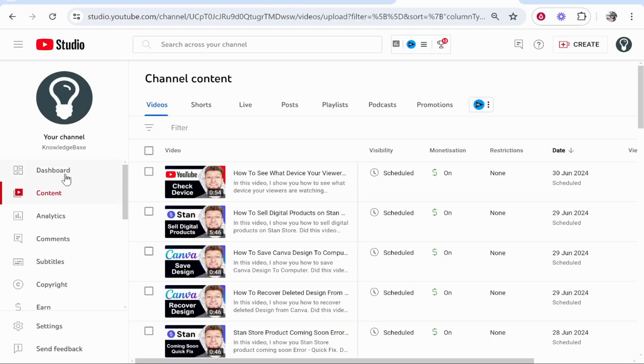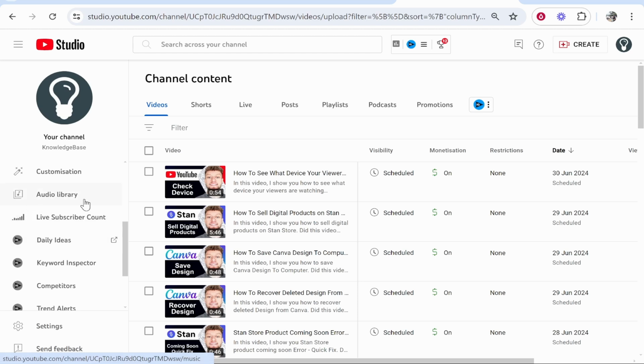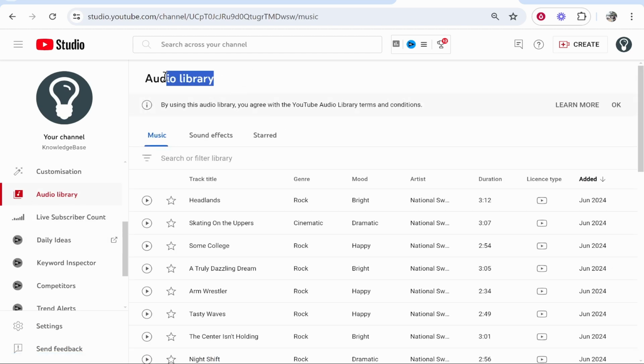Now, once you're here, you'll be on your dashboard. You want to look on the left here and then scroll down pretty much all the way, and you'll then find Audio Library. Go ahead and click on that, and it will take you, obviously, to the audio library.